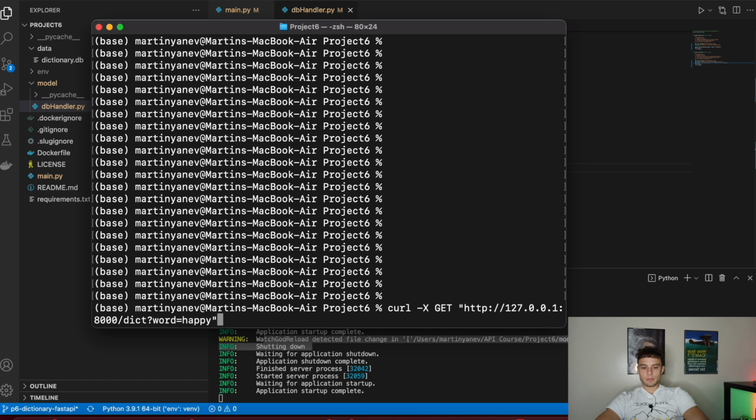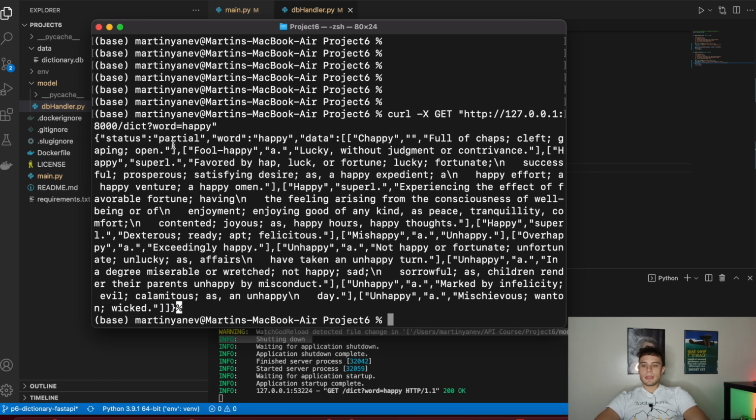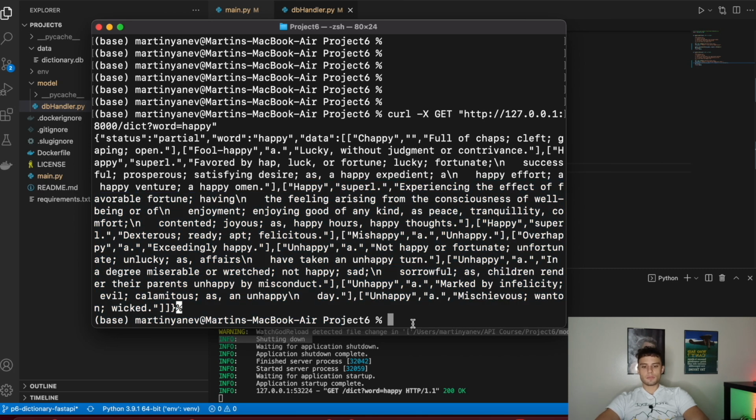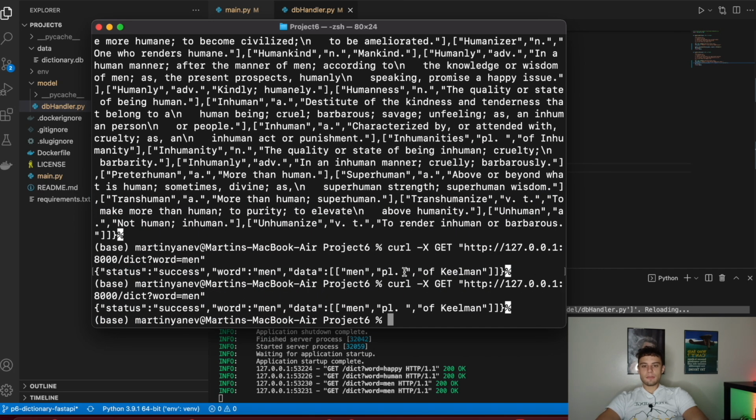So let's go back to the terminal and write the same thing, curl -X GET, and we're going to get the word happy. So let's run it. And you can see that we got the information. The status is partial, so we activated the match-like function. And here you can see all the descriptions for the word happy, and you can check them if you're interested. You can also see some other words as well. I wanted to play a little bit and tried some other words too. I advise you to do this too.